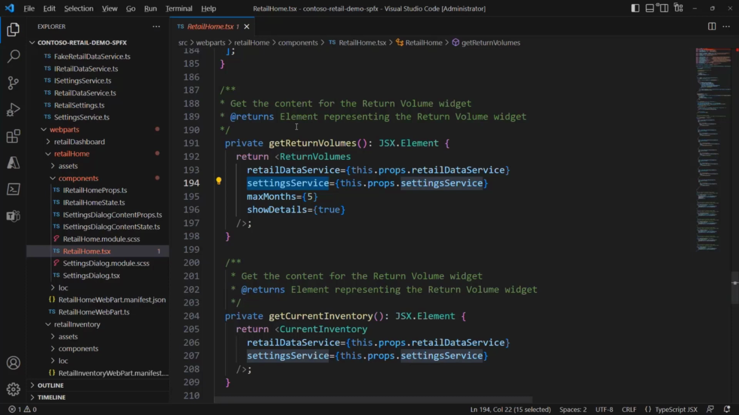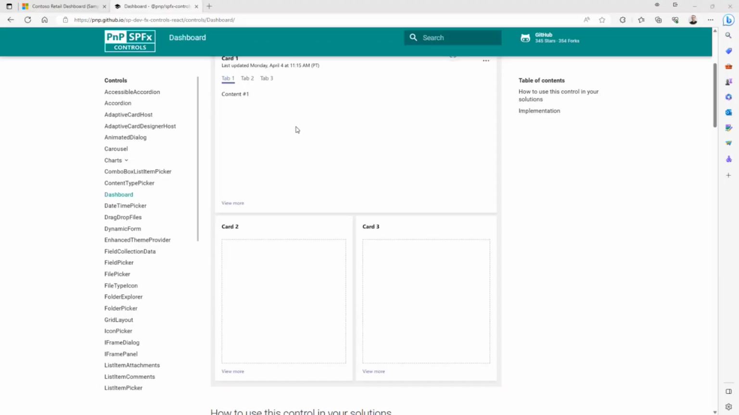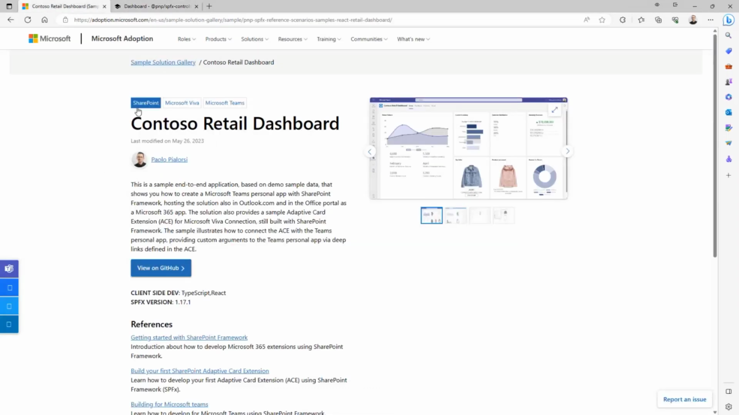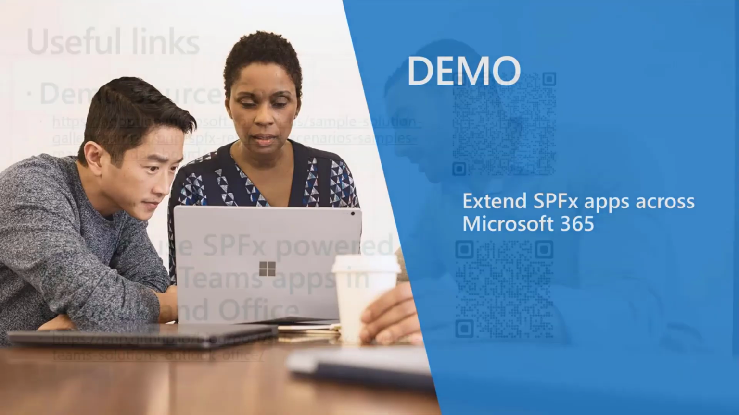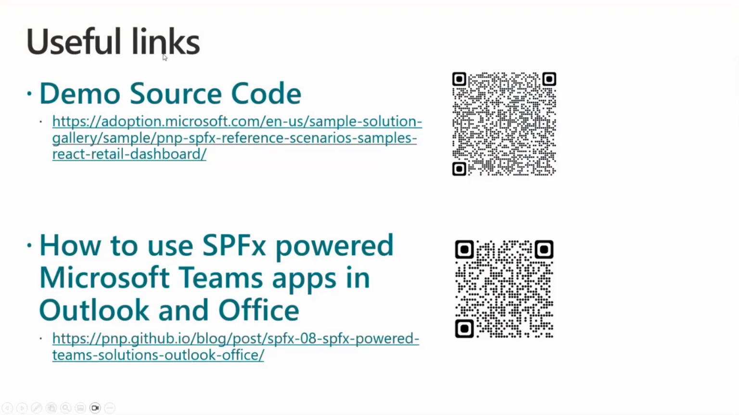So this was just to give you an idea of what you can do when you want to create a real solution in SharePoint Framework with a proper architecture. You can find the solution on the samples gallery that we were talking about at the beginning of this meeting. And in the next slide that I'm going to show you before closing, you can also find a QR code if you want to go straight there without writing the URL.